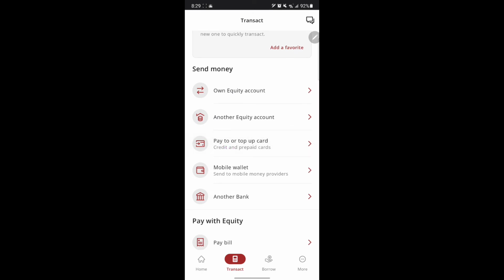If you want to top up money to your card or pay money to a card, you just place here and follow the steps. They are easy. Just put the card number and the amount you want to send, and then put your pin. Then the money will be sent directly to where you want it to go.